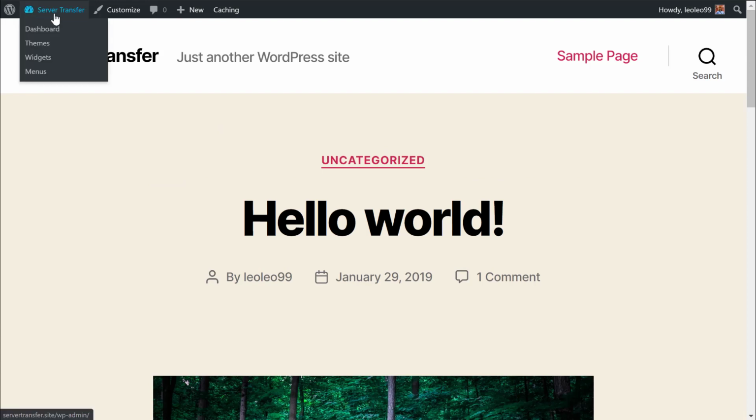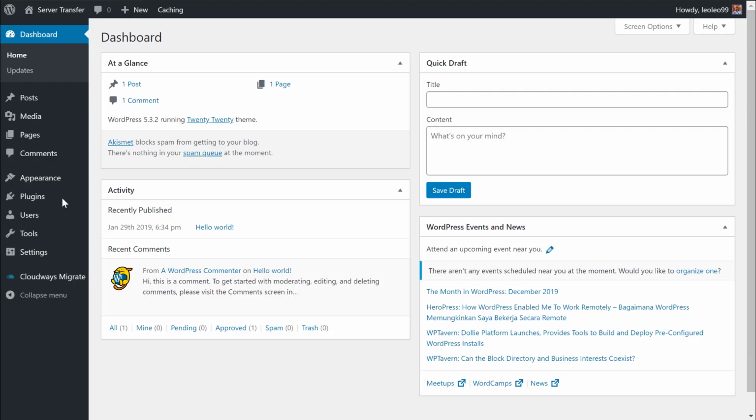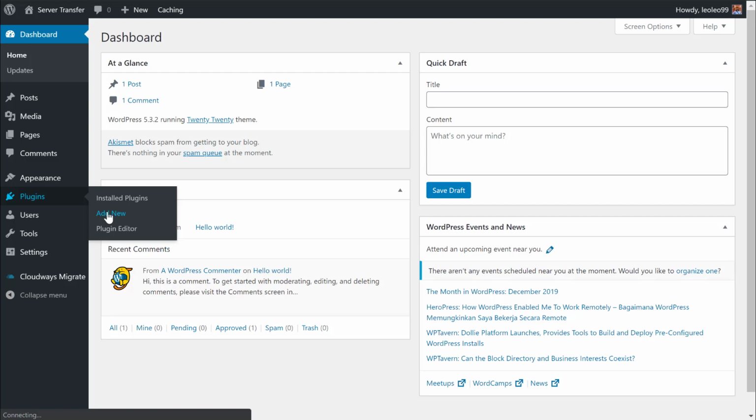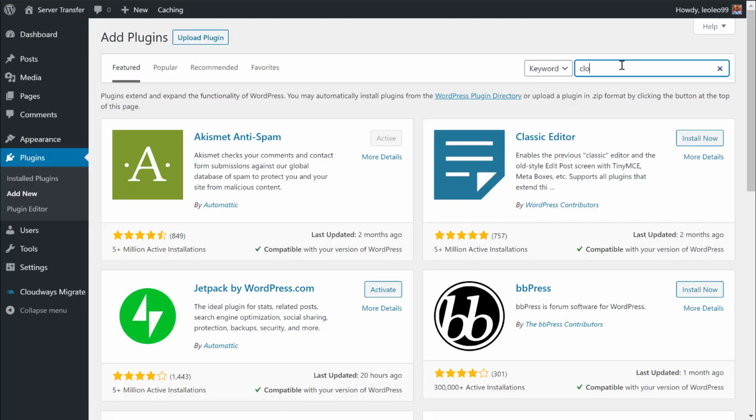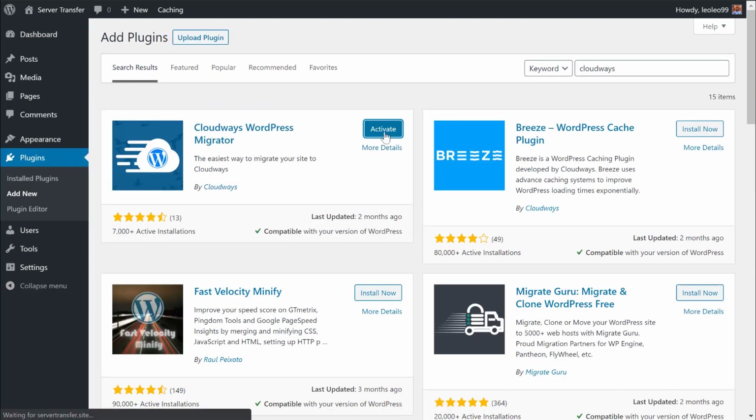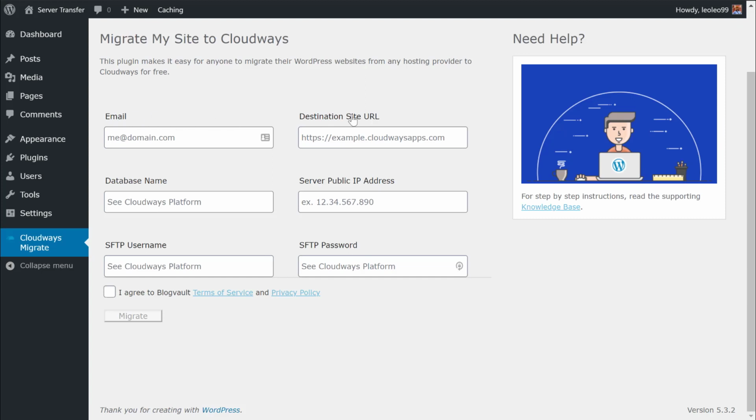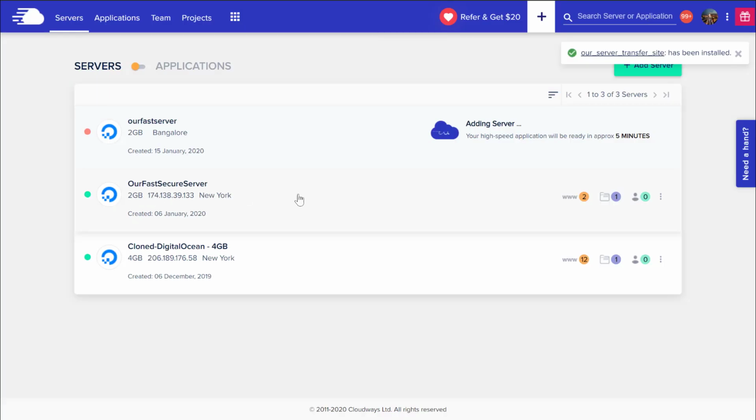So to do that, we'll simply go into our dashboard. We'll go into plugins, add new. We'll type in Cloudways, install now, activate. So here we're going to input the information from our Cloudways server. And to get that, we simply need to go back to our Cloudways server. So here looks like our first server is still creating the server and website itself, but we'll go to the one that's already ready. We'll click on that.